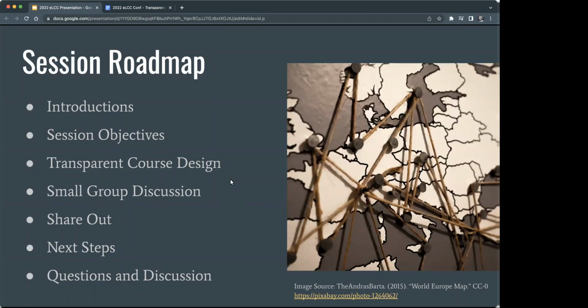We're going to move through, right after this, talk about objectives. We're going to define transparent course design in more detail and walk through some of the aspects that make that up. Then we're going to give everybody an opportunity to have a small group discussion where you're going to review some of the concepts and ideas that we talk about as it relates to your work. Then we'll have a share out session and wrap up with some next steps and questions and discussion.